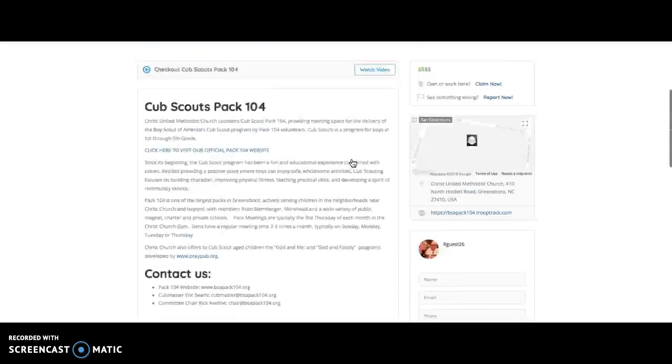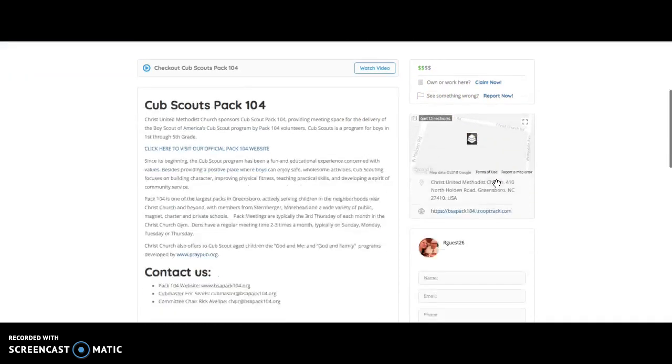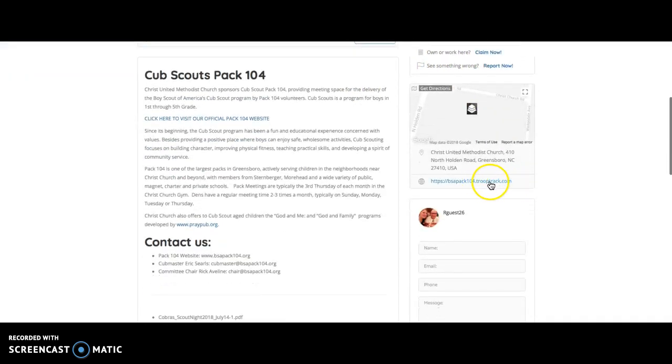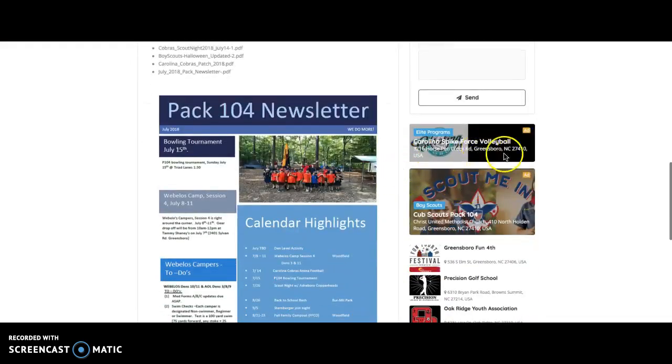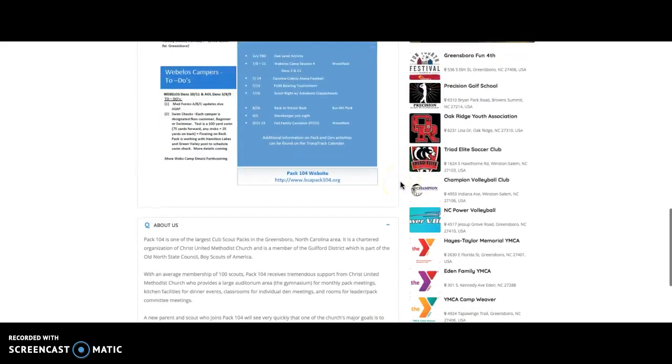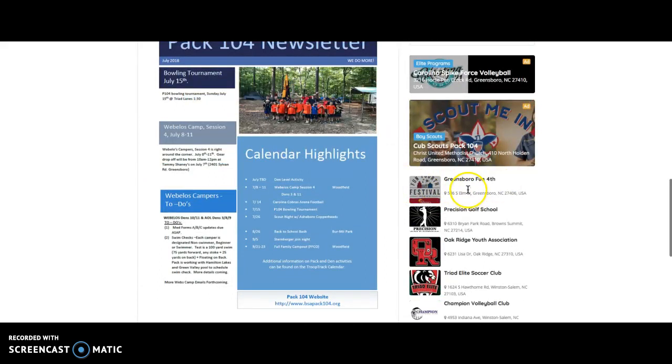Over here on the top right, you can see that we have directions, we have their web address, and then here we have obviously some sponsorships. And then if we keep scrolling down, we can pop over to other youth organizations and events.